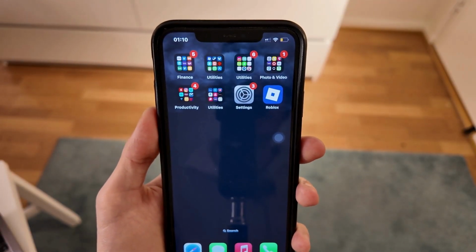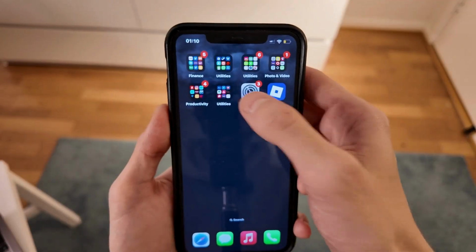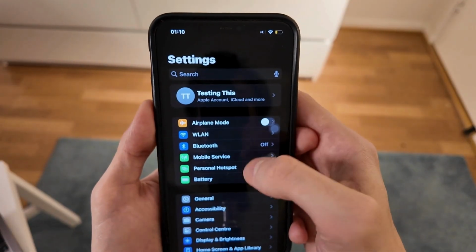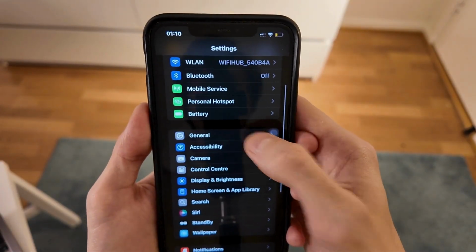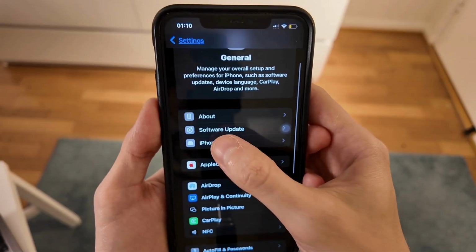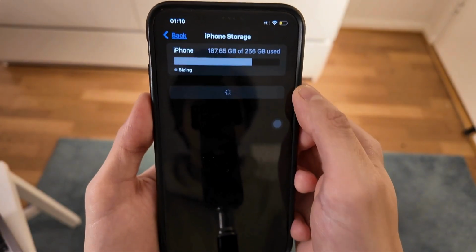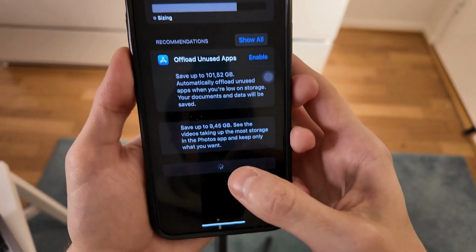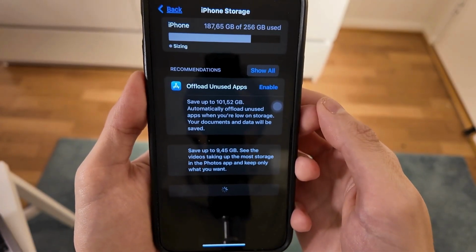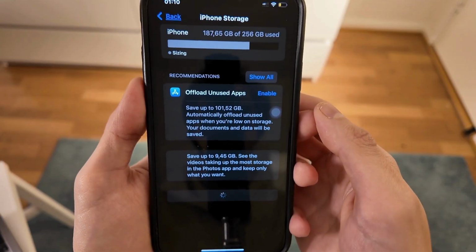So what I had to do firstly is I had to close my Roblox app, and then I went into the settings app on my phone instead. And in here I just scrolled down and I clicked on General. Then I scrolled down and I clicked on Storage in here, as you can see, and then I just waited a couple of seconds for this to load here, as you can see. So we just have to wait a couple of seconds, unfortunately, for it to load.